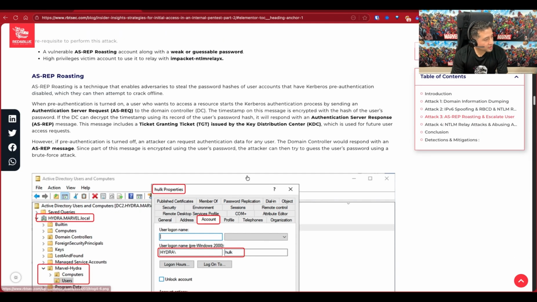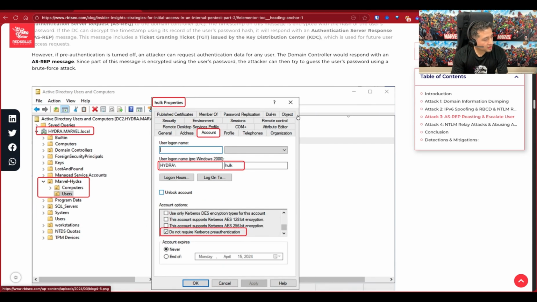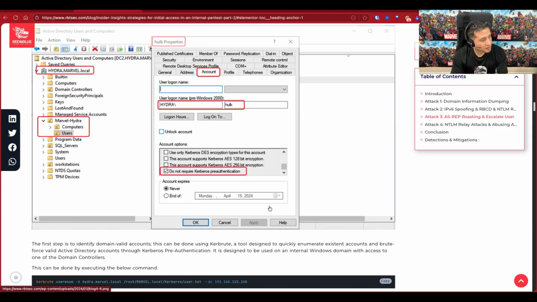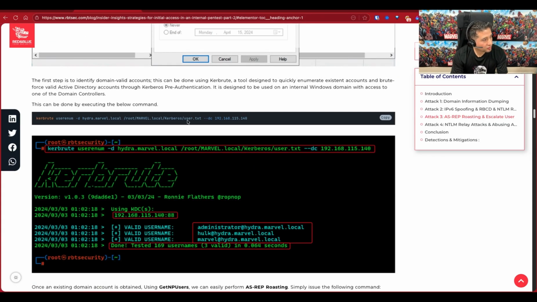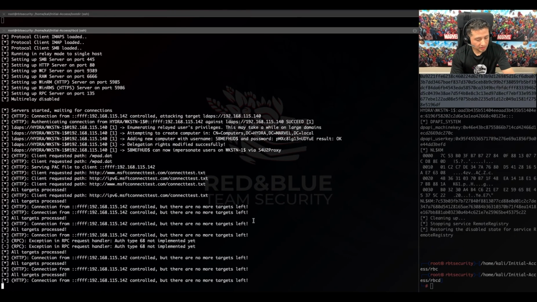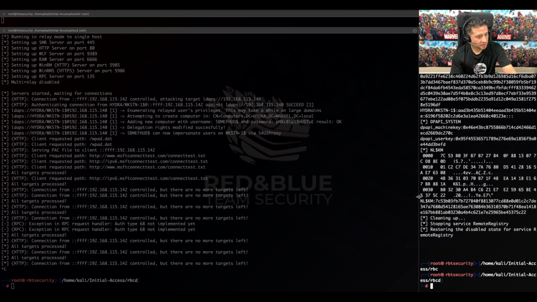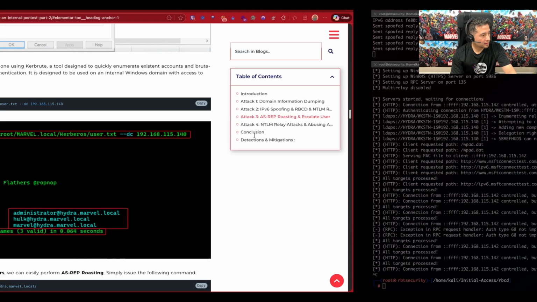For this one, we are showing here on the blog that we have a user called Hulk that was misconfigured on purpose. Basically, we made it vulnerable by setting do not require Kerberos preauthentication. For this attack in the blog we used Kerbrute. However, I think we are going to use a different tool in here. We are going to use NetExec.